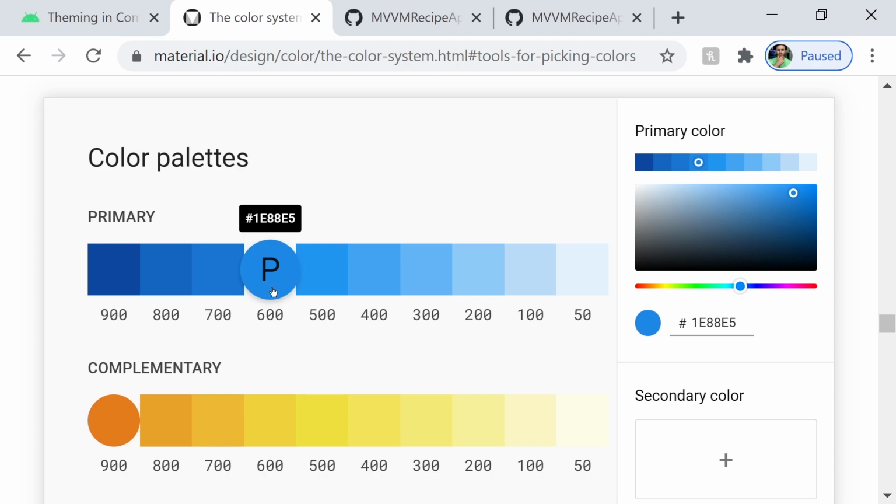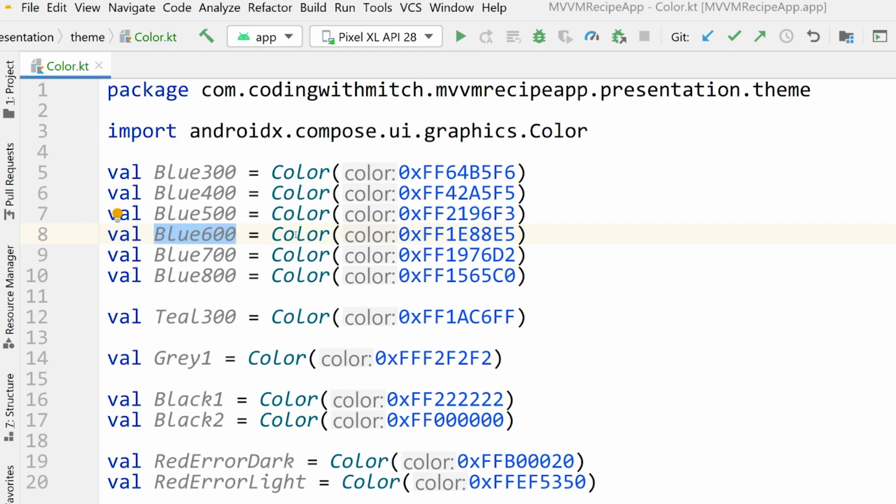So literally all I did was click on this one and say, okay, I want to copy that. I don't even know how you copy this actually. Now that I'm clicking on this, it's not letting me highlight it. So I guess maybe you've got to remember it. But anyway, you just got to remember it, 1E88E5, and then you would come in here and write blue 600 equals color 1E88E5.